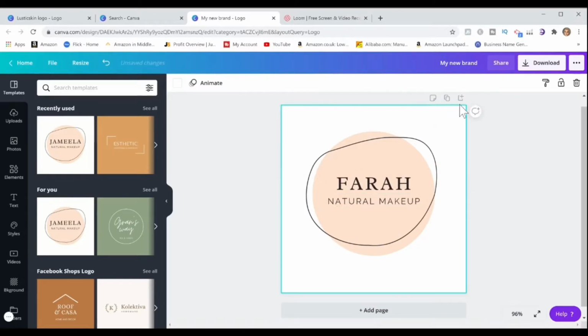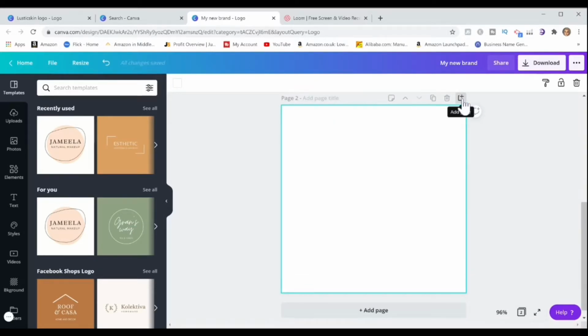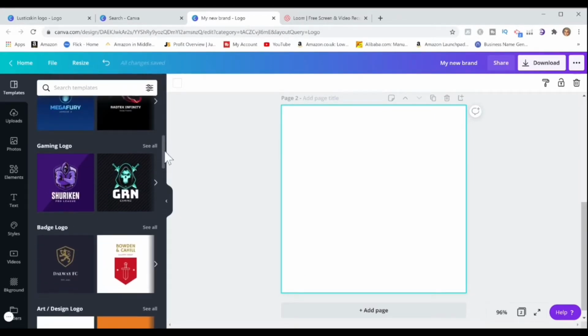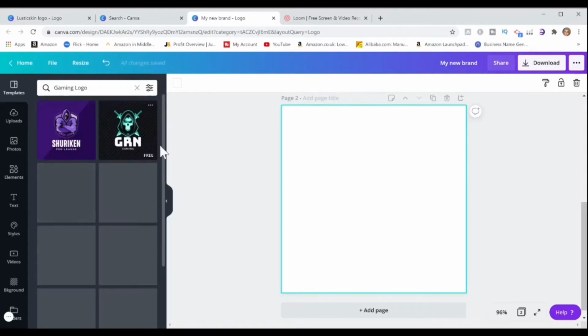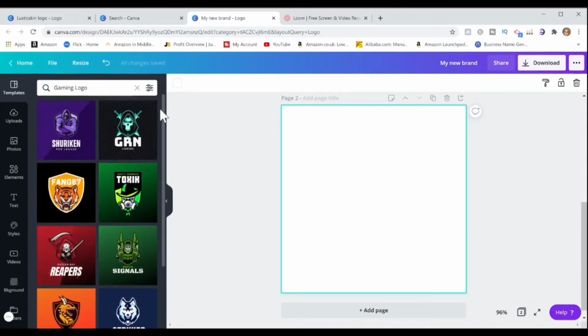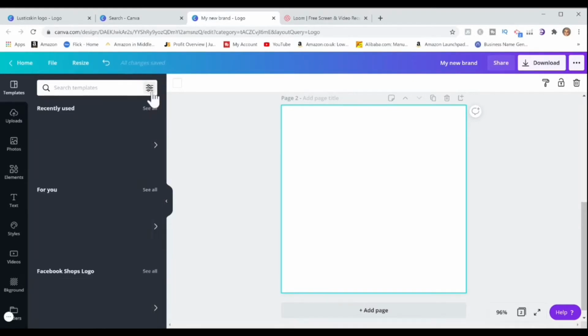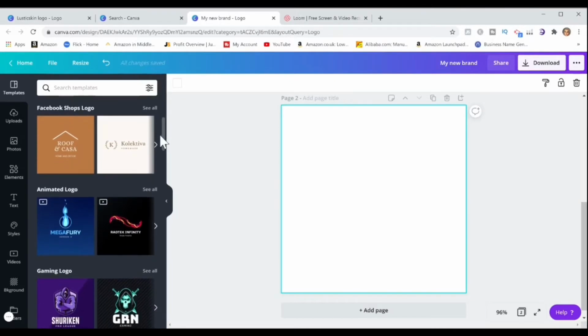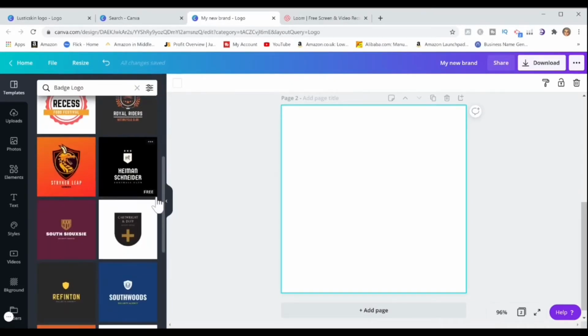So a basic logo done. Right, I just want to show you how the scale of templates available here, it's insane. So you can have a gaming logo, a badge logo. Just look at these are pre-done. All you need to do is just select one of these and you can repurpose them for your brand. I like to browse and see what I like. So Facebook Shops logo, look at this bright orange one.